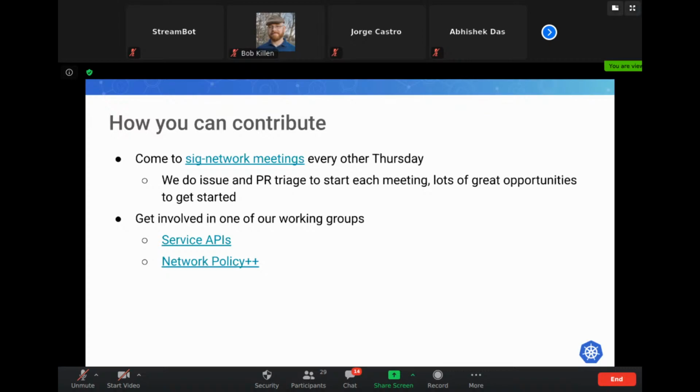You don't need to solve the issue. You just need to help gather more information. It's a great way to get to know the rest of the SIG Network community and to get started on some issues. You can also get involved in one of our working groups. If either service APIs or network policy are interesting to you, I highly encourage you to come to one of our meetings and participate.